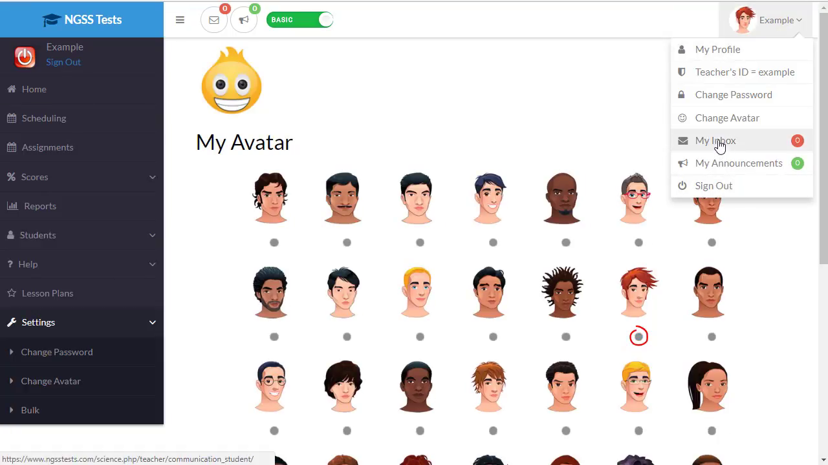And you also have your inbox, which is where students send you messages, and you can send announcements out to the whole class. Don't forget about signing out.